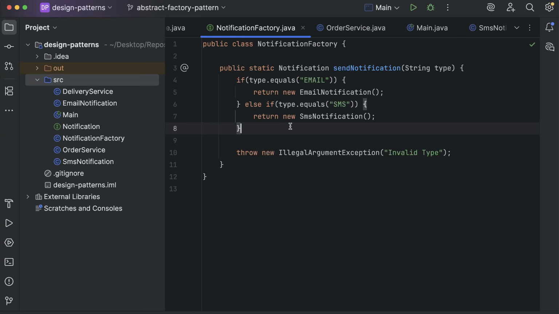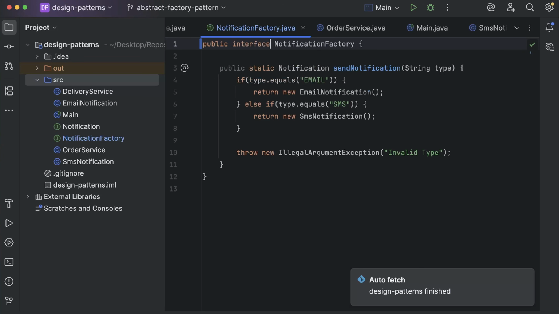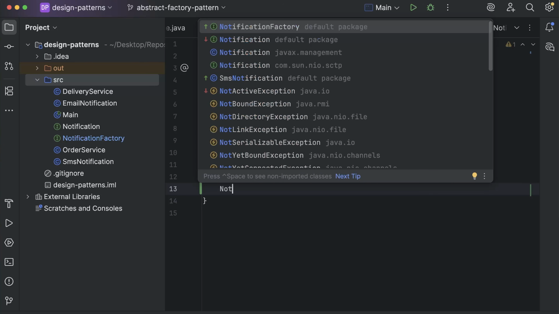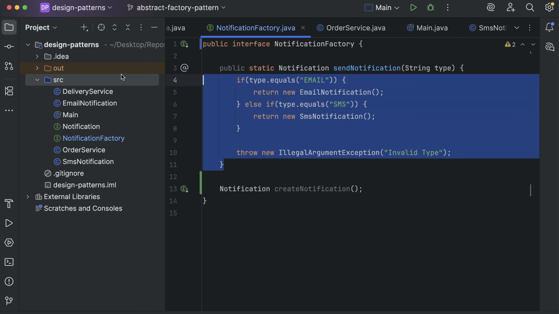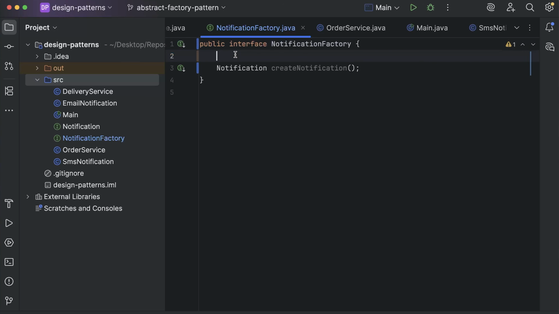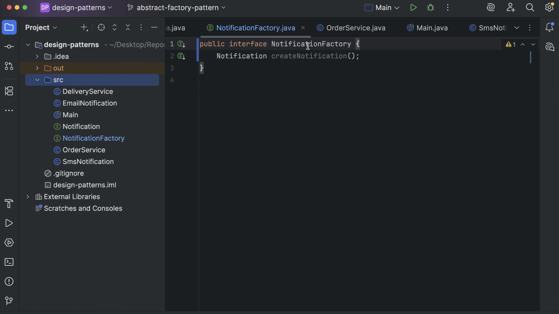So the factory method says that we should create this class as an interface, and for every type of notification, we should have different implementing classes. That is what the factory method pattern says. So let's do it like that. I'll simply change it to an interface, and we can have a method that returns a notification, and we can say createNotification. So we'll not take any type. I will just leave an abstract method over here. I'll remove all this logic, and we can have two different classes implementing this factory.